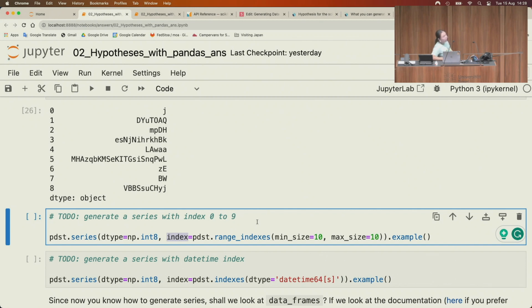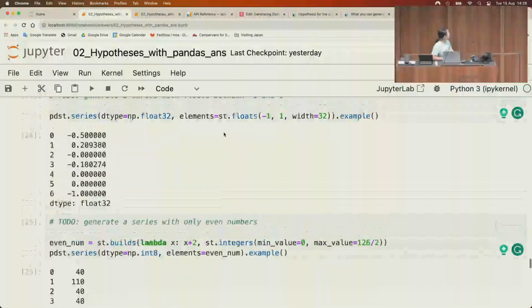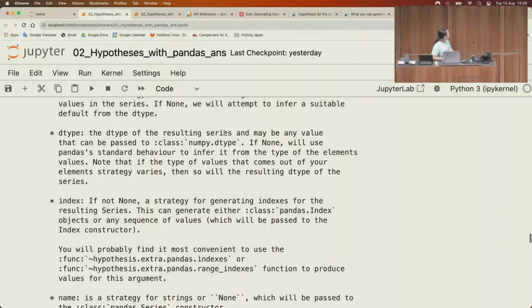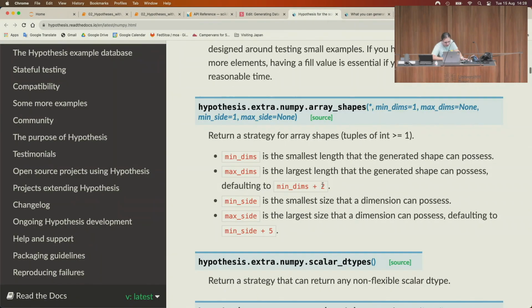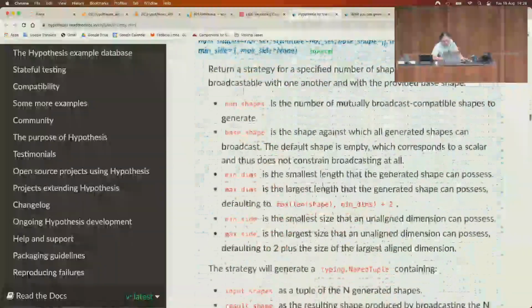So here, index. If you look at the documentation from the top, you can put None, but None is the default. But you can put in a strategy for generating indexes for the resulting series. If you look at the Pandas documentation, which is on the same page as this one, you just have to scroll down.